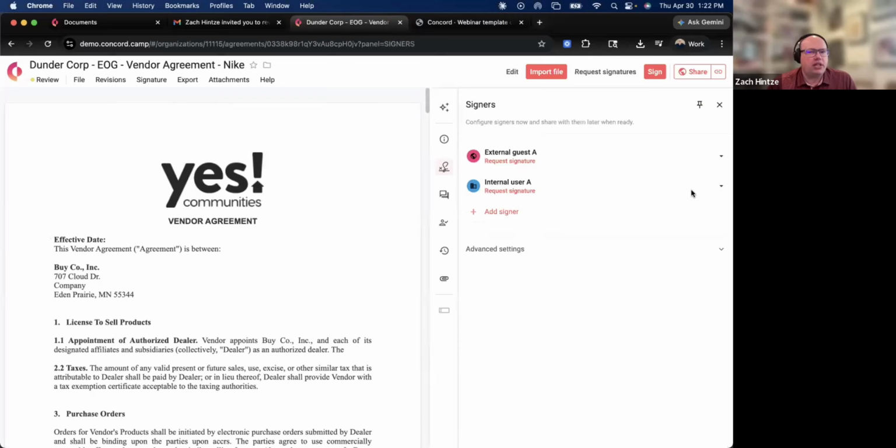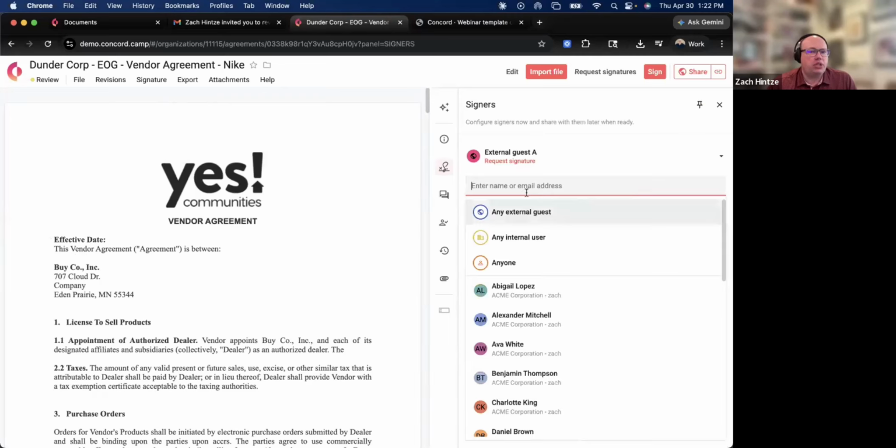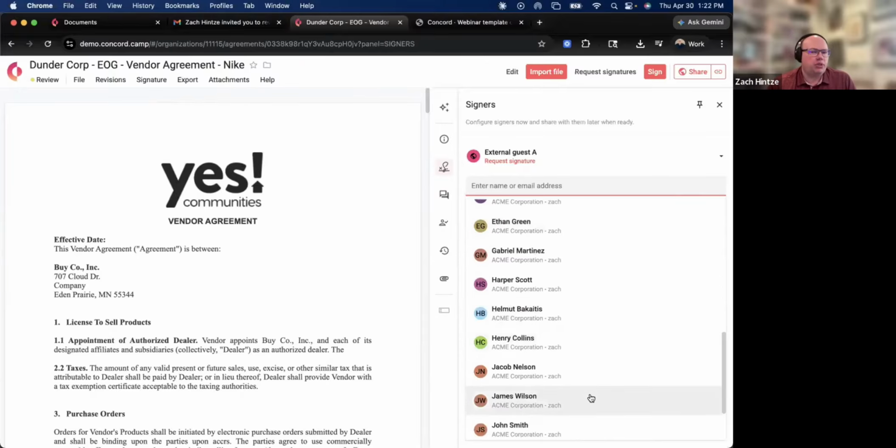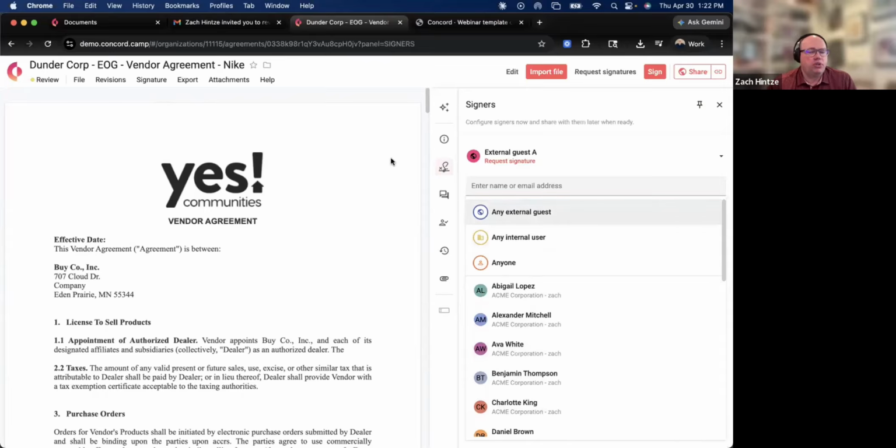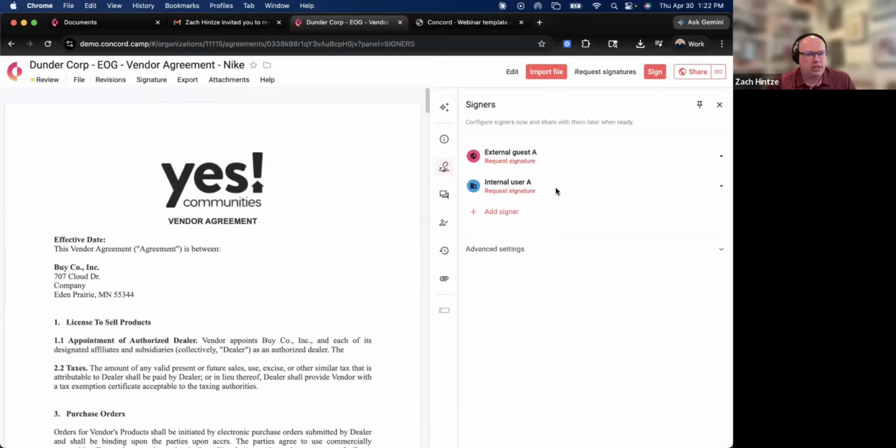Now with the signature itself, you can either put a specific person in as the signer by putting in their email address or by selecting them from your list of users. So if you know who the signer is going to be, just put in their email address there. That's the easiest way to do it, because once I do that, I can request their signature and it just goes directly to them. But otherwise, once this is set up, I can go ahead and just sign. Right now, I have it set up to any external guest can sign, and any internal guest or any internal user that has signature permissions could sign it.